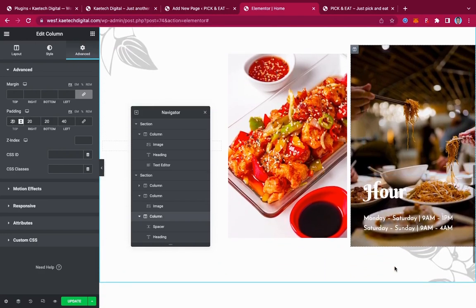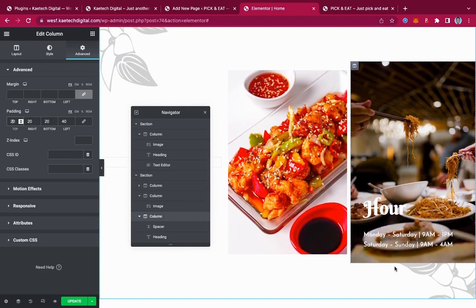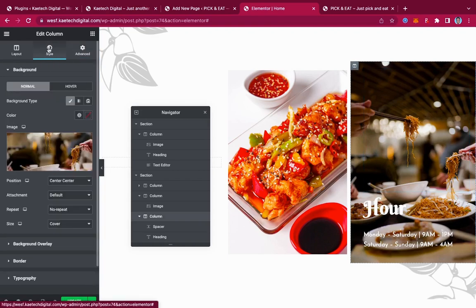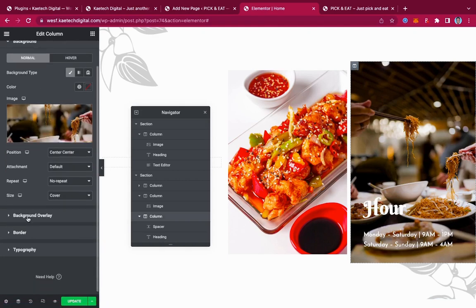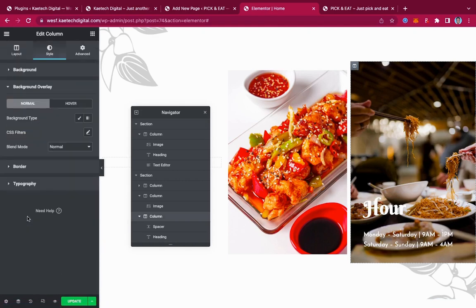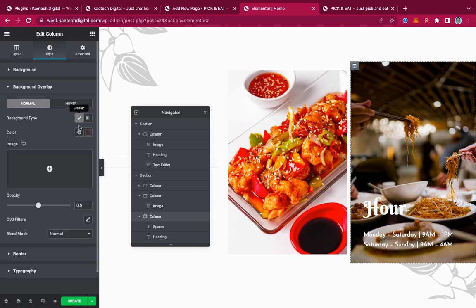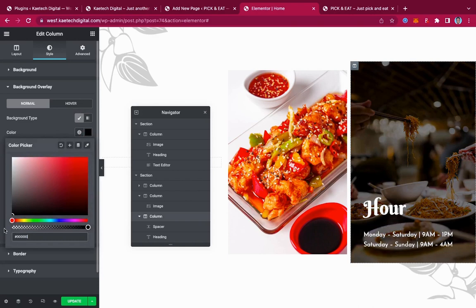So now that we have this one set up, what we want to do is give it a little bit of overlay. So I'm going to go to the style over here and give an overlay to that particular column. I'm going to click on the background type, which is classic, and then give it a color overlay of black, so that the words will be a little bit visible. Now that I have this one done, I think everything is set.